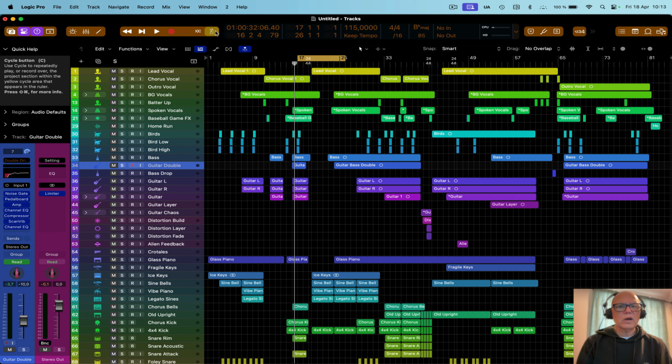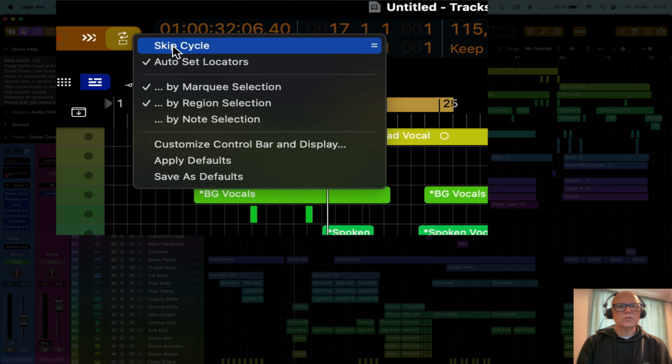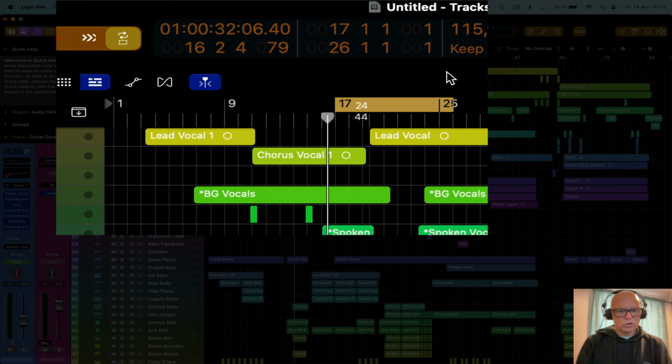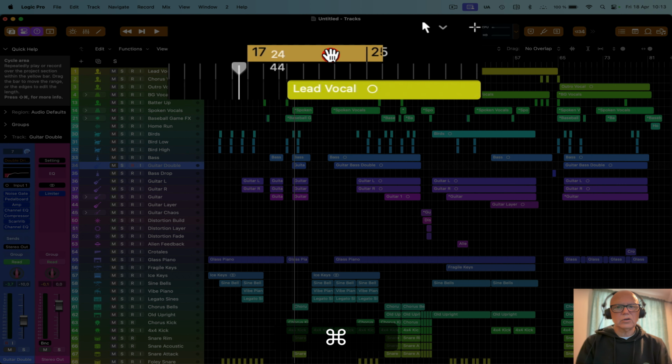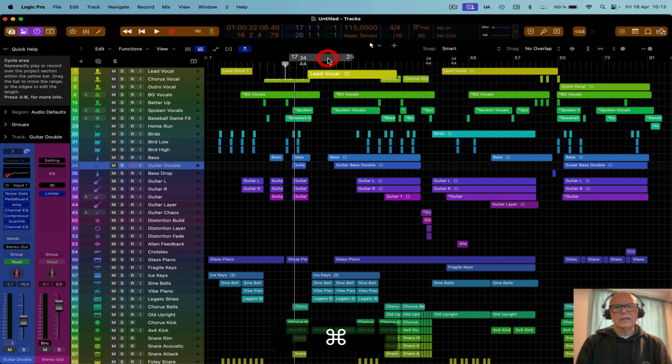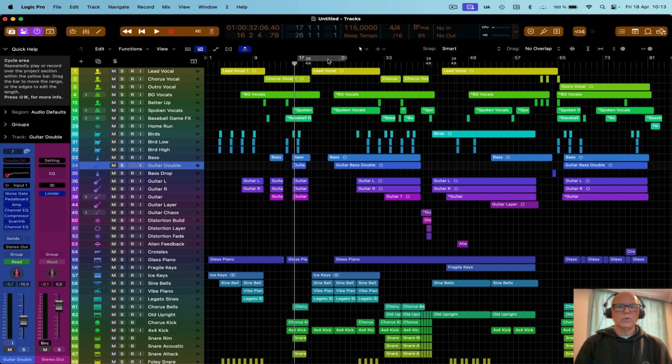And up here you'll see you have the choice of skip cycle here as well. And you can also hold down Command and turn it on that way. Just clicking on it by holding Command down. And so that's a really quick way to activate the skip cycle.